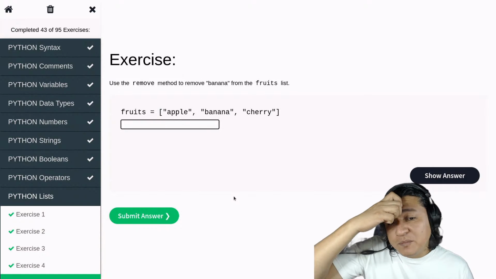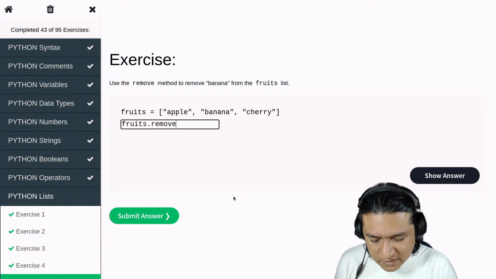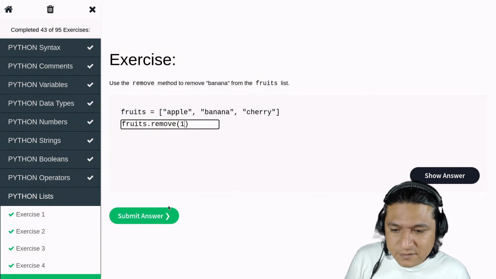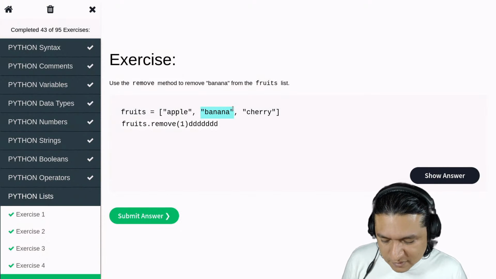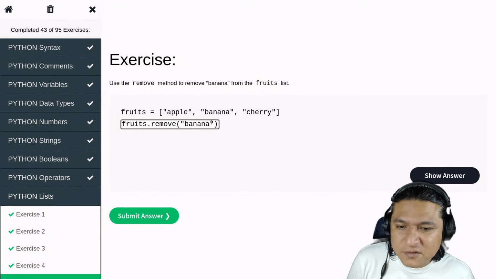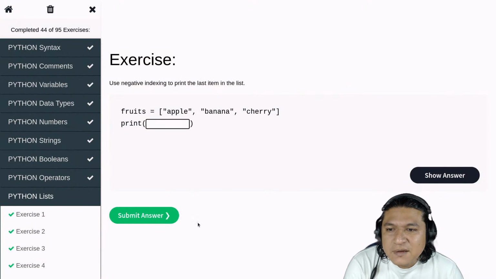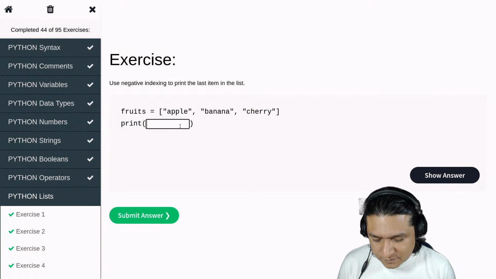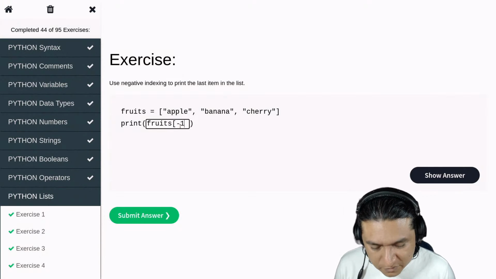Use the remove method to remove banana from the fruit list. And I guess I'm going to pass the index. Will be 1. No, because I do have more space. Look at this. So probably banana. And it's going to look for the actual value. Whoa, interesting. Use negative indexing to print the last item in the list. Print fruits -1, the last one.